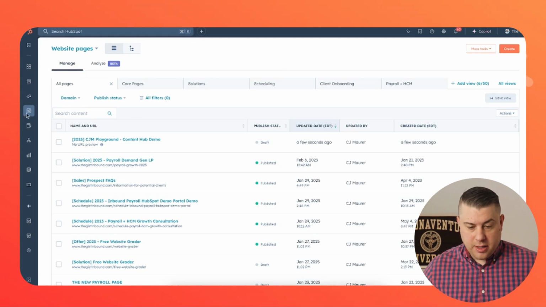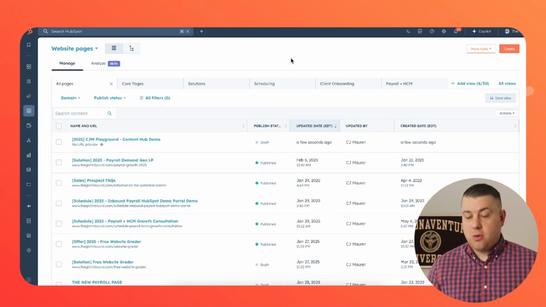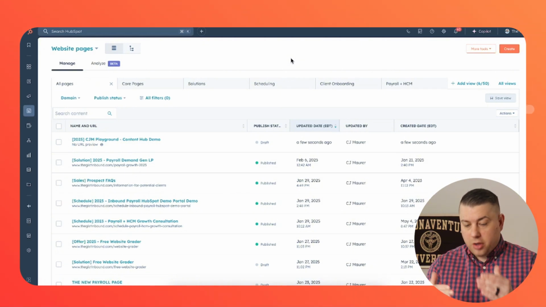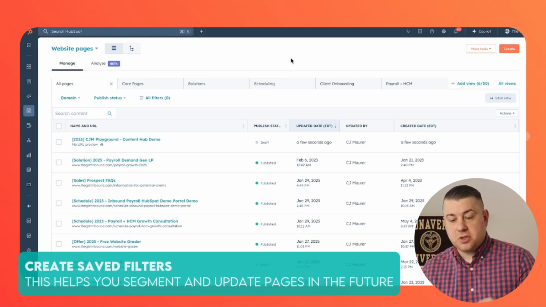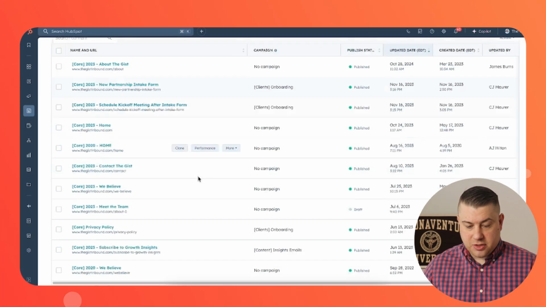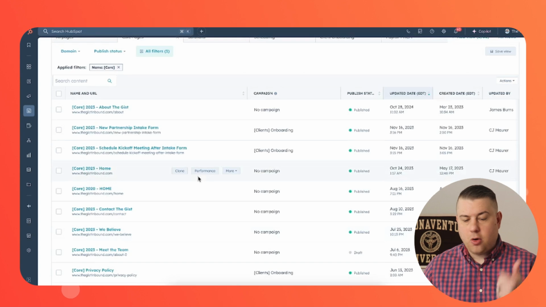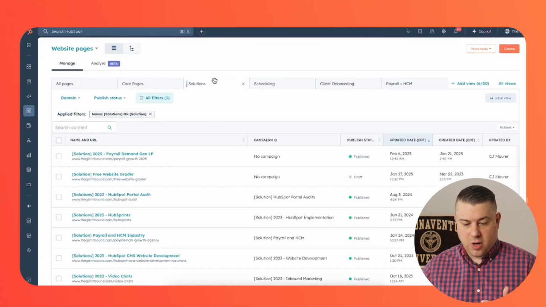When you are in HubSpot and you hover over content and go to website pages, assuming you have your website in HubSpot, all of your website pages will be listed right here. You can additionally create saved filters to highlight specific pages. So for example, I've created this tab that shows all of our core pages, right? Home, about, contact, so on and so forth. I have created a filter where I can just pull out all of our solutions pages.